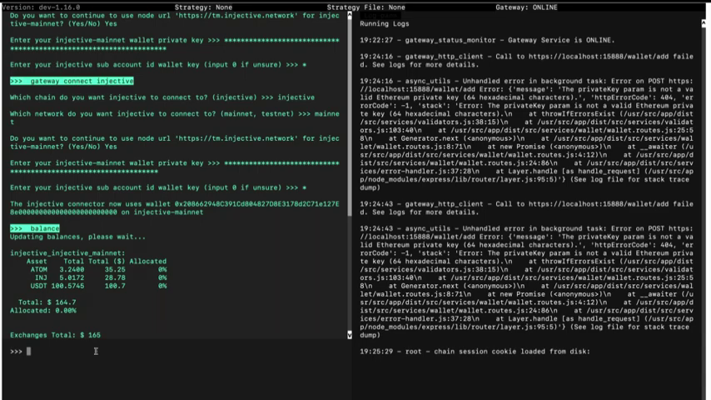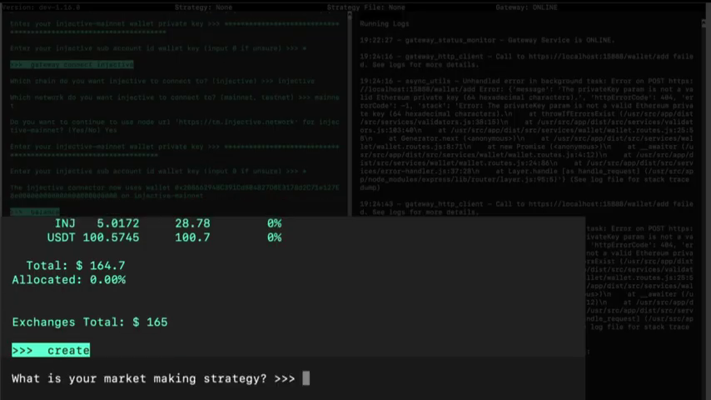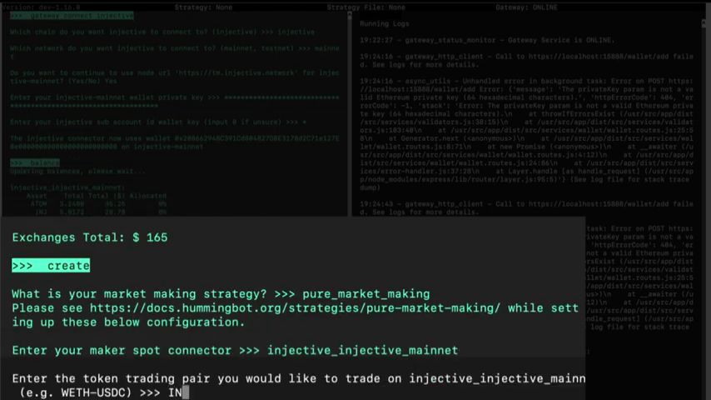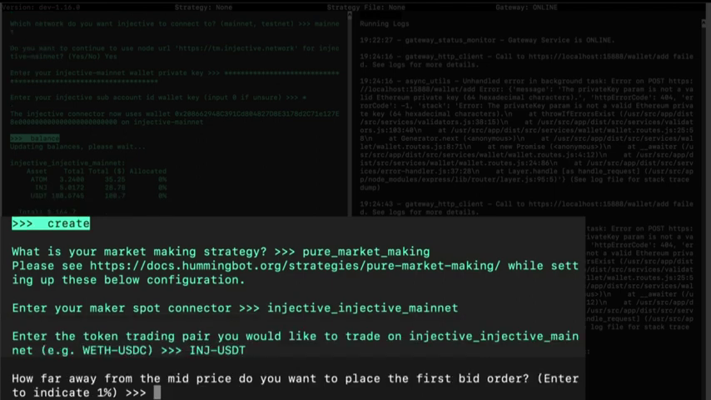So in this case, I'm going to use create pure market making. I'm going to use Injective, and we're going to trade on Injective USDT. I'm going to set up a strategy with a tight spread. The idea is that we have some fills, and with these fills we are going to see the results in the dashboard.